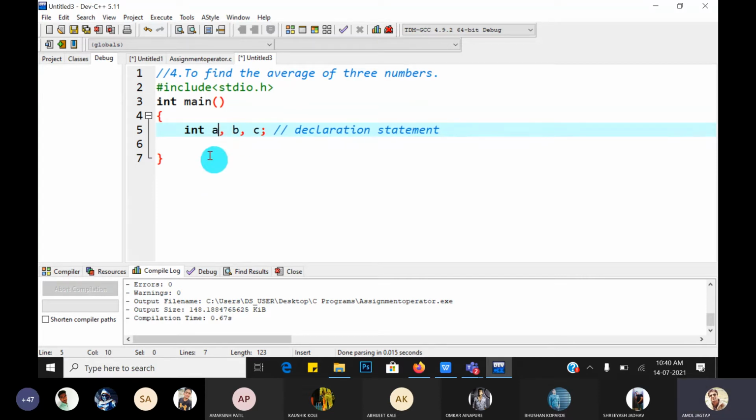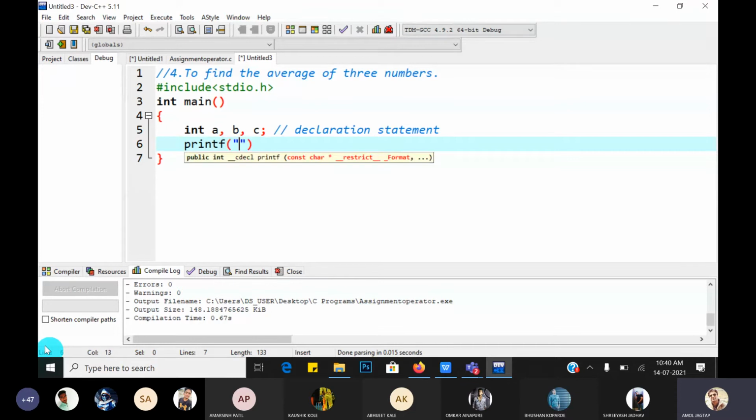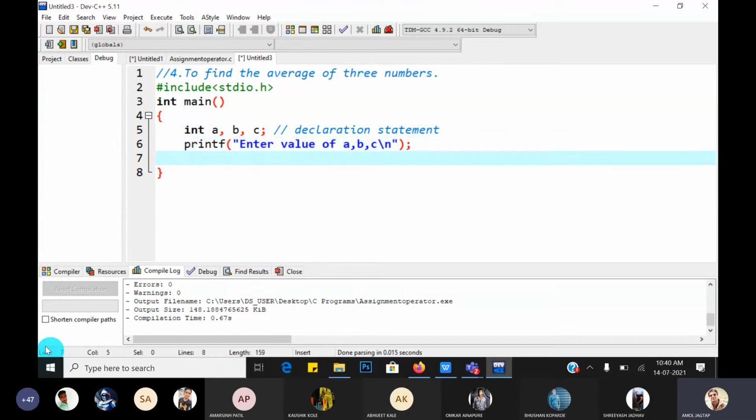But we will take the value from the user at run time. So how do we write it? Just write it like this: printf, enter value of a comma b comma c. Okay, a single line we have to write. Otherwise, we can write it like this also.